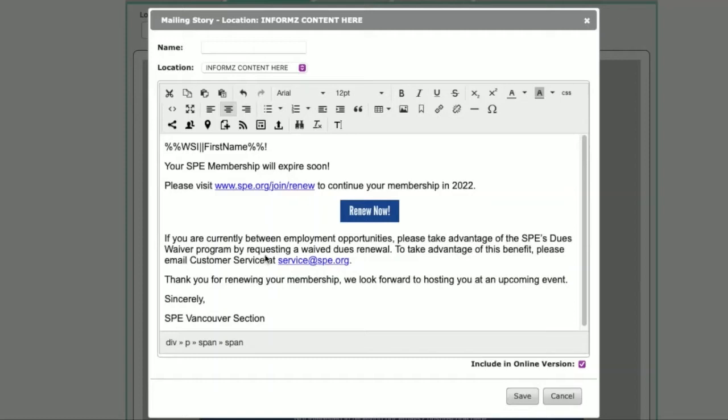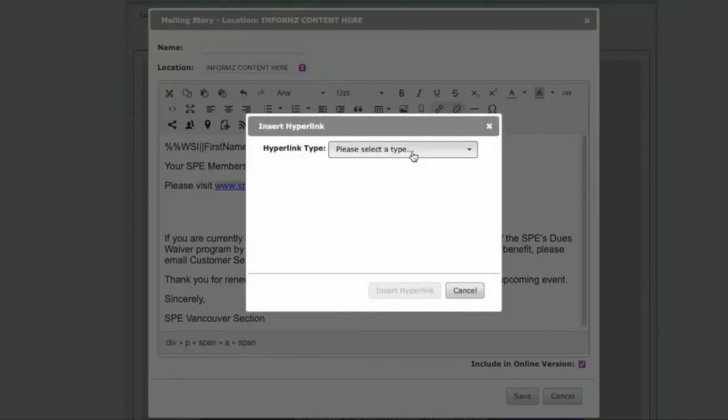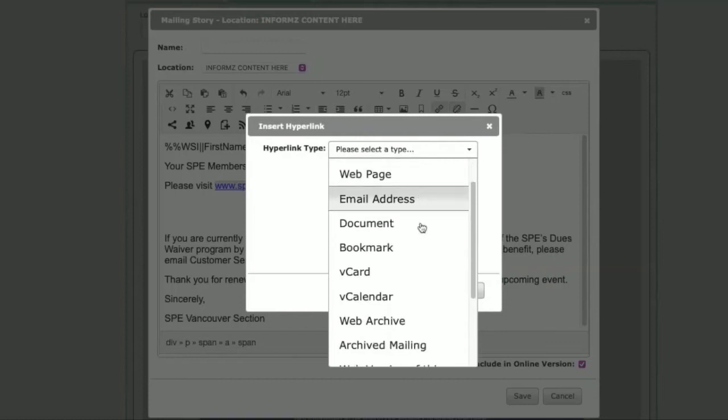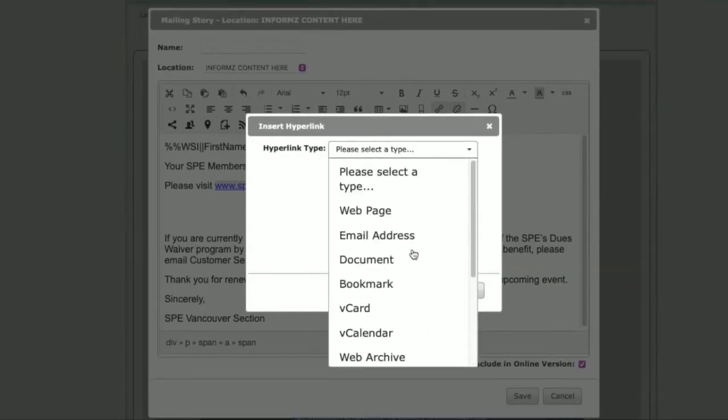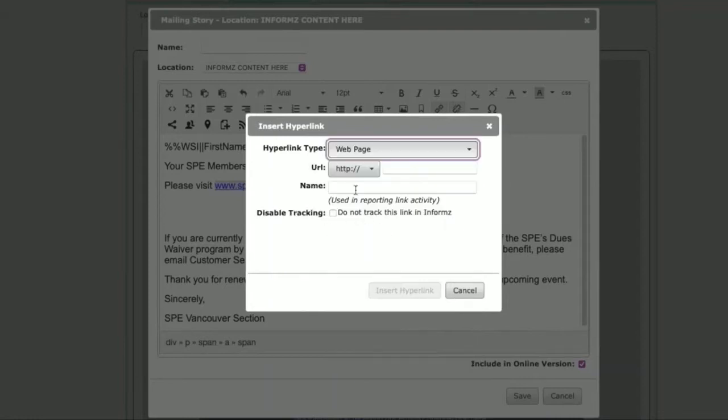To make a line of text or an image into a hyperlink, you can click on the chain icon here. We are going to complete 3 different types of hyperlinks today, and we are going to start with this segment of text. As you will see, there are some different hyperlink options for you. You can direct your members to a website, a document, or even to create a new email. You can now select different types of links that you would like. We're going to start with a website.